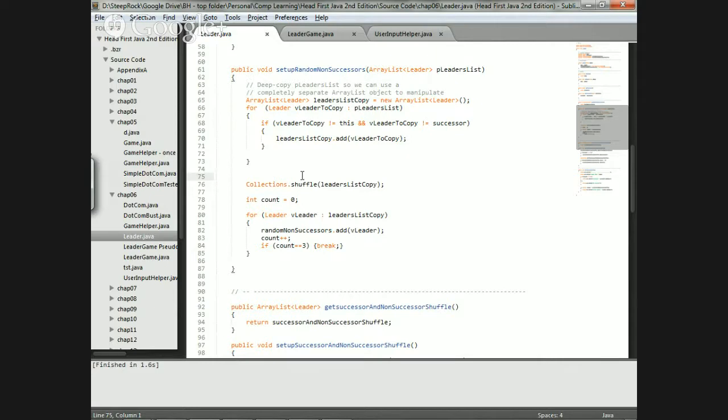We're making a copy that only has 3 of them. It's going to take away himself and the successor. In every object there is name, successor, and non-successor. Then it's checking on that method. The leader copy is the non-successor. We're going to compare. If it isn't, add it to this new list, and then we're going to take out the first 3 and add to non-successor.